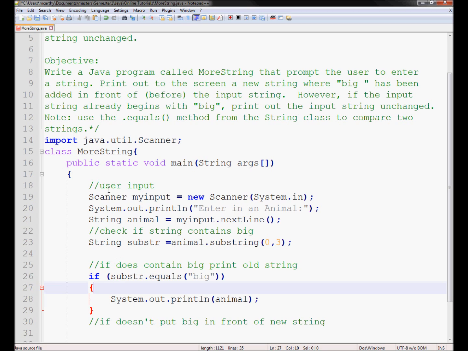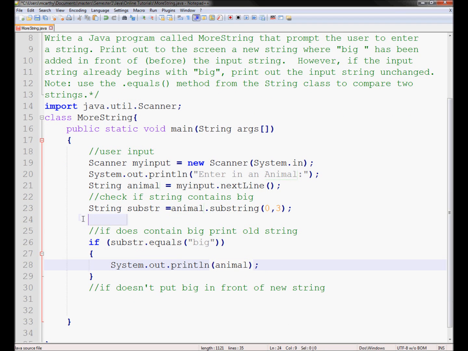Okay, so what have we done here? We asked the user to enter in an animal. If the user enters an animal and it's like big cat, then our substring method here will take the first 3 letters of it, and it checks to see if the substring, the first 3 characters of the word, is equal to big. Well then we'll print out whatever they entered. So we're printing out the old string here, which is what they entered. But if it doesn't, we want to print out a different string, System.out.println, and we want to say big plus animal.